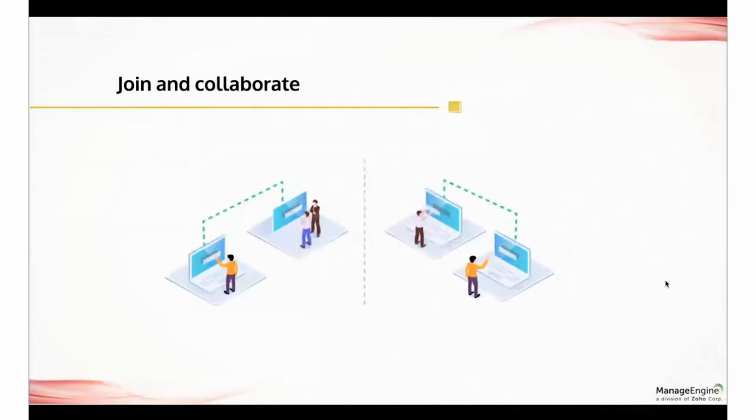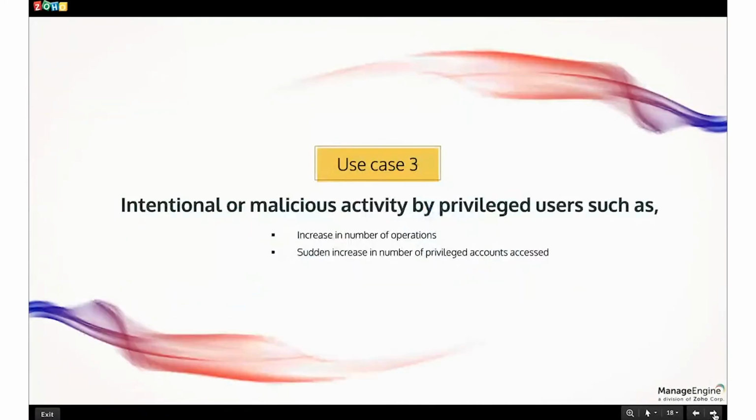So now Sai will explain the next use case. Thank you, Praveen.